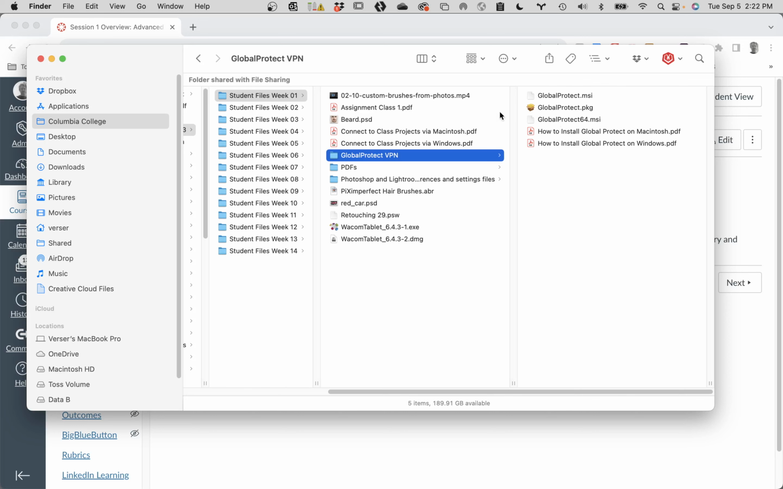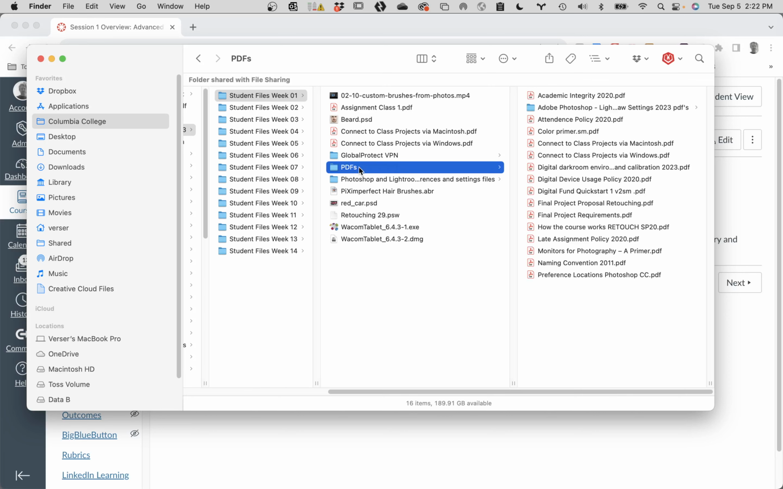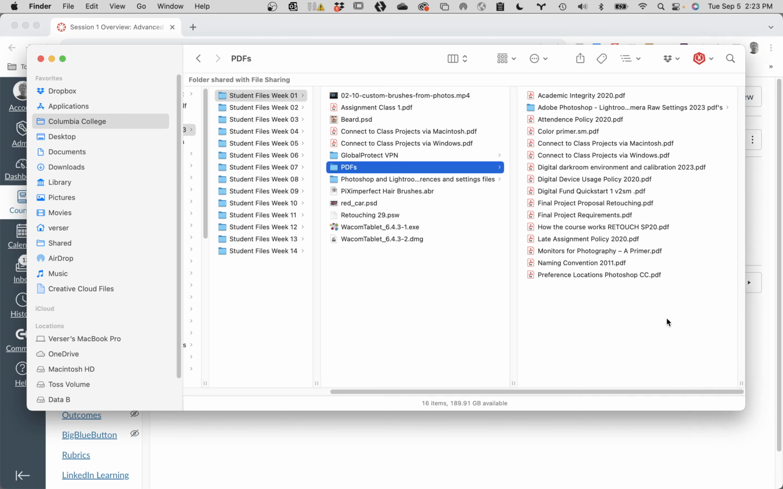So at any rate, that's what's going on right there. Remember I told you about the PDFs. Inside of these PDFs, there is, again, a reiteration of a lot of the stuff we've already talked about: the academic integrity, the attendance policy, all of that. However, there are other things in here that are extremely important that we're going to talk about.